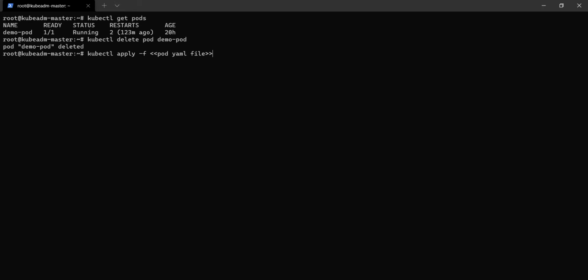The difference is just this: apply will create the pod if it's not existing already, if you don't have a pod already. If the pod is already present, then it will update the changes. It will perform delta operations. Any changes, basically you can use the apply command. So apply is used for both create plus any modification. So the best approach is to go with the apply command.